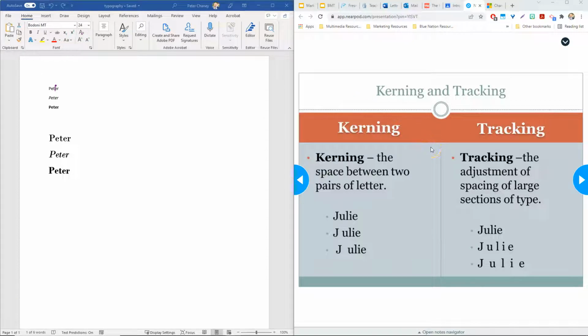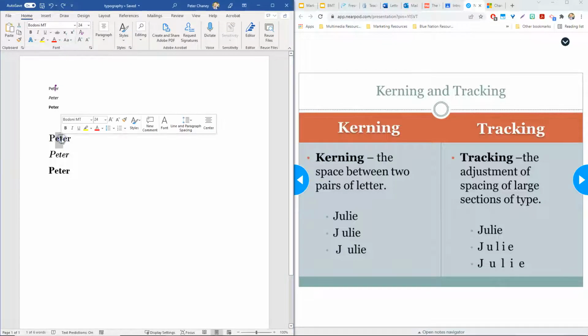Once you've done that, the next thing we're going to do is this slide that was in our Nearpod: kerning and tracking for one of these names in our second list. In the normal one here, I want you to highlight the second and third letter of your name, and we're going to do some kerning. Kerning is the space between 2 pairs of letters. In this case, for my name, I'm going to do it between the E and the T.